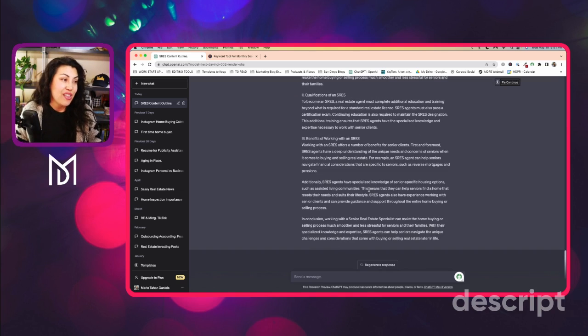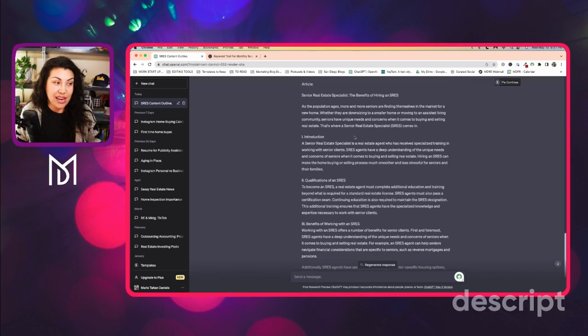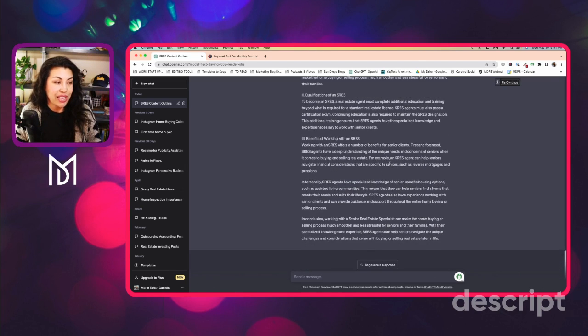And there it is. There's the article with three different headings: an introduction, the qualifications, and the benefits of working with an SRES. Pretty cool, right? Up here, I told you I would show you what this little button did. It says, please continue, clarify, exemplify, expand. You can rewrite it. You can explain it. You can make it longer.